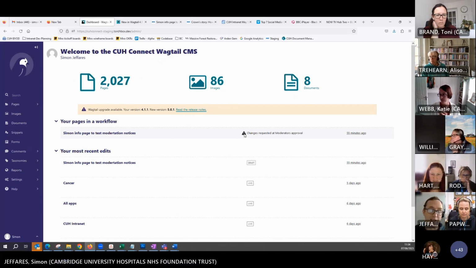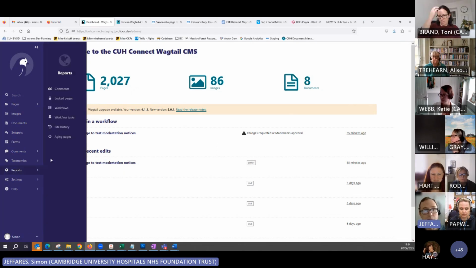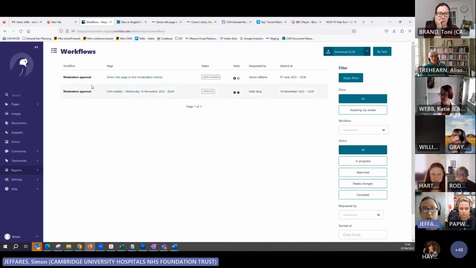So it's 2 steps, basically. What you will see is this little exclamation mark saying changes requested at moderator's approval. But then it doesn't tell you what those changes are. So what you then need to do is go to your reports. We'll all see this on the left-hand side in our columns. We click on reports, and then we click on workflows. And then you'll see the workflows that are relevant to you.